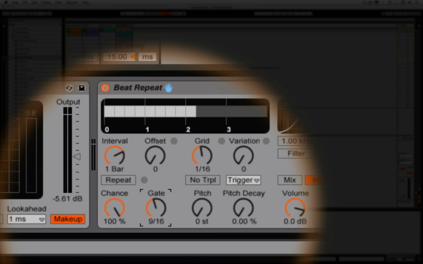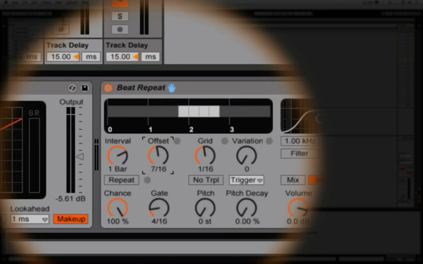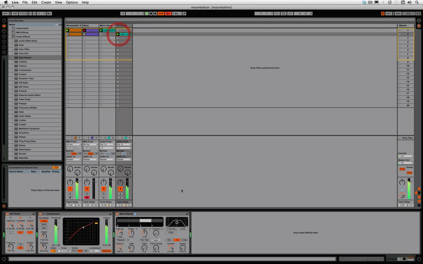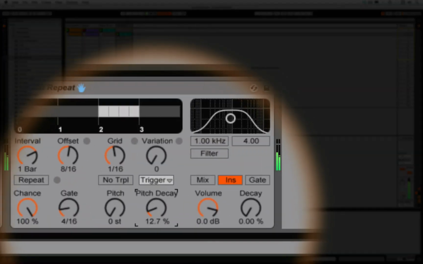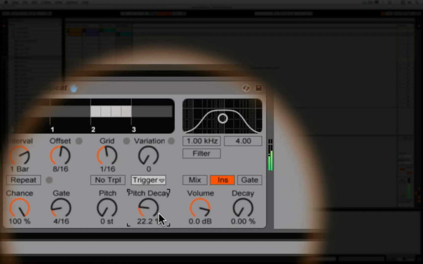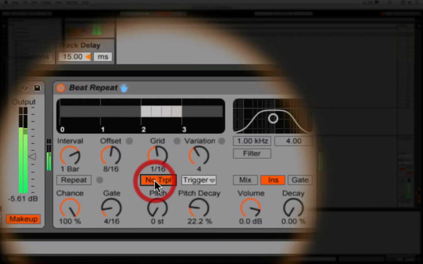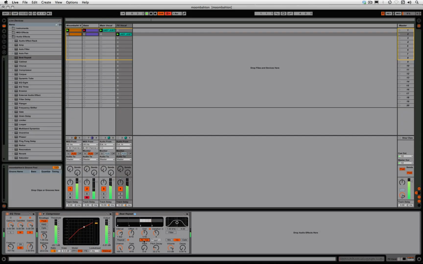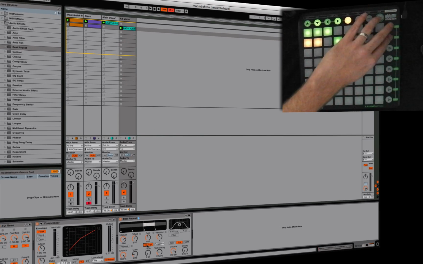The actual gate length I'm going to reduce, and I'm going to change the actual position of where the effect comes in. I think I'm going to go for this. Let me have a listen. Let's trigger that. That's good. Going to adjust the pitch. Also going to do some variation in the actual grid size, but no triplet. So that's working nicely as a contrast, so I can bring in now the scenes on the Launchpad.